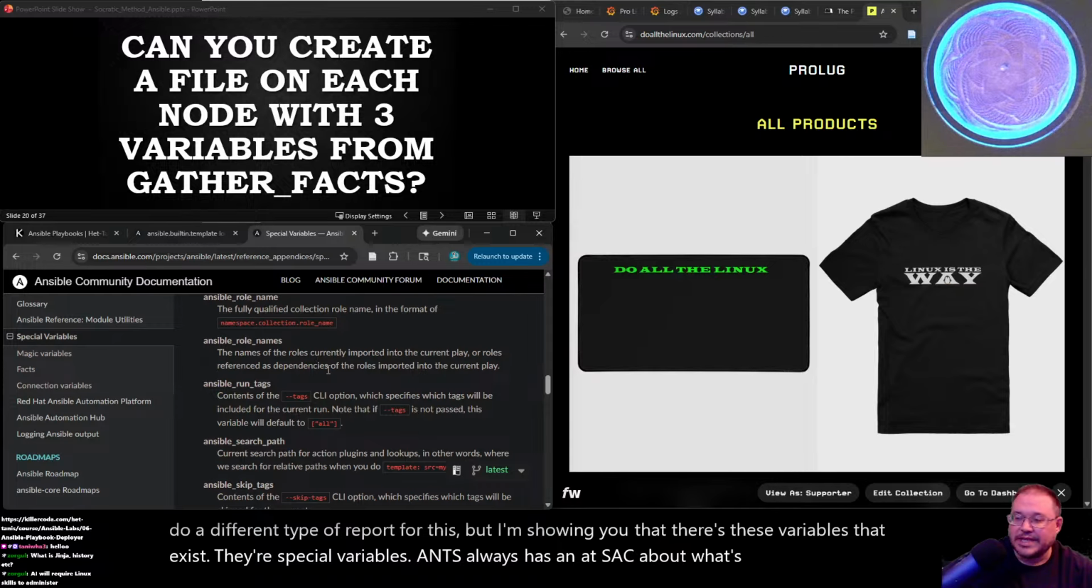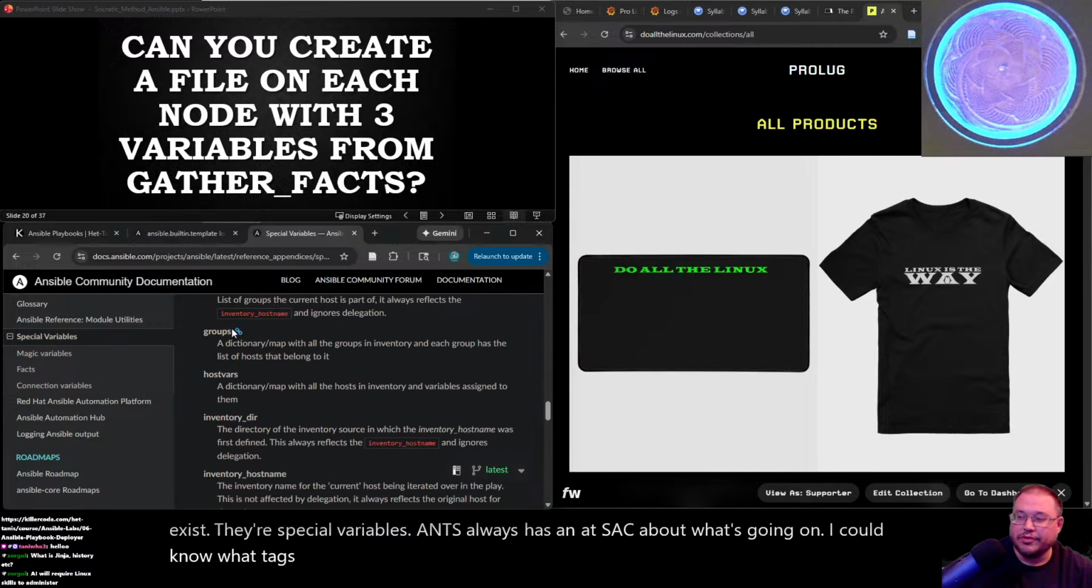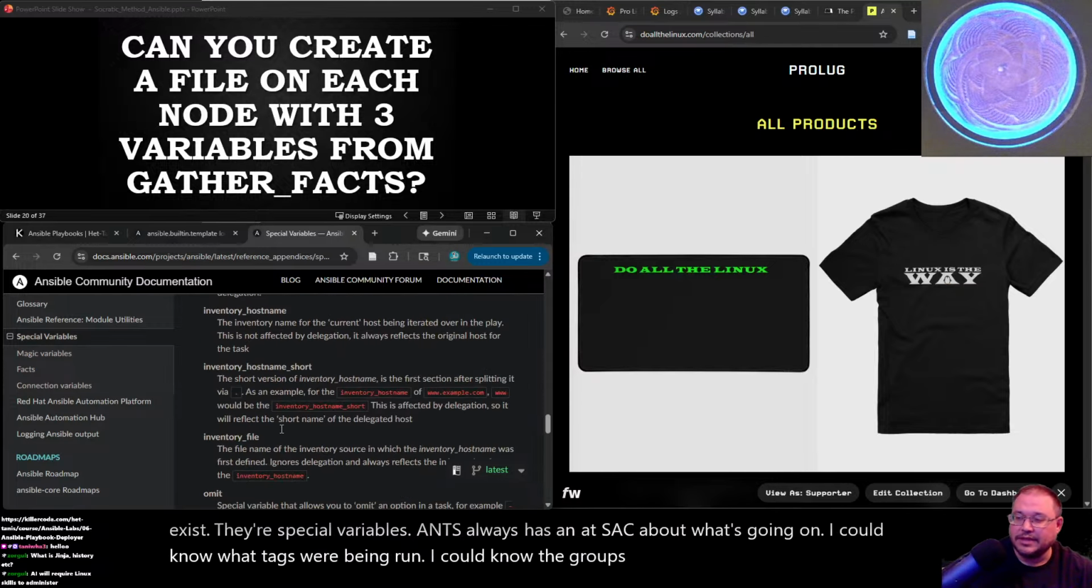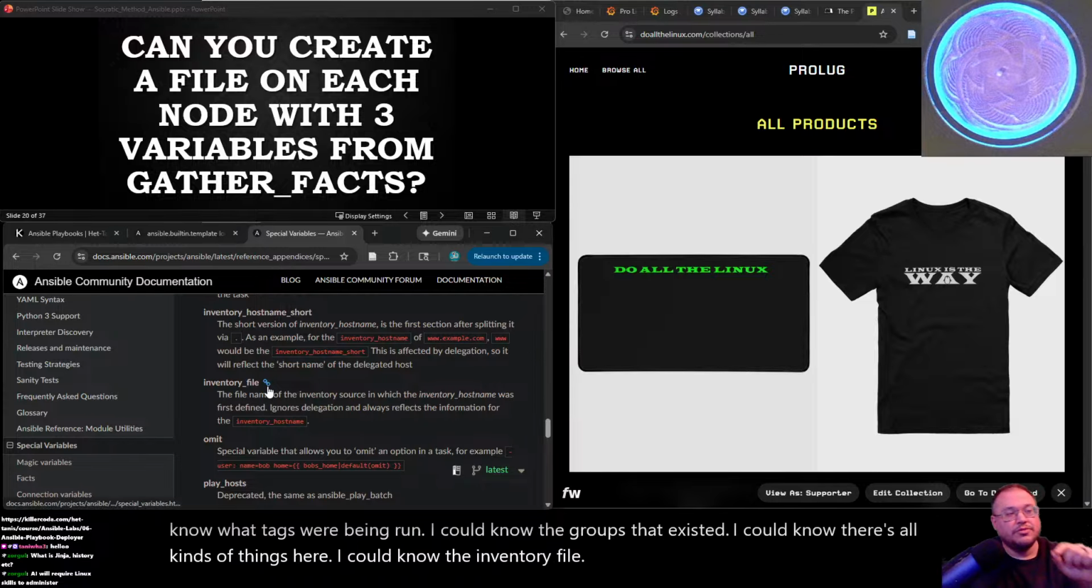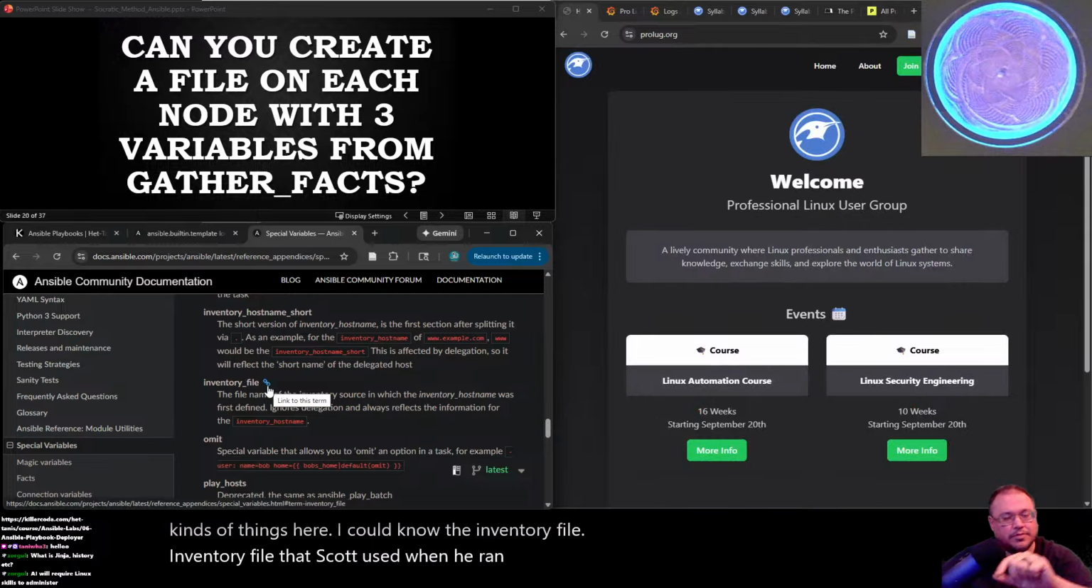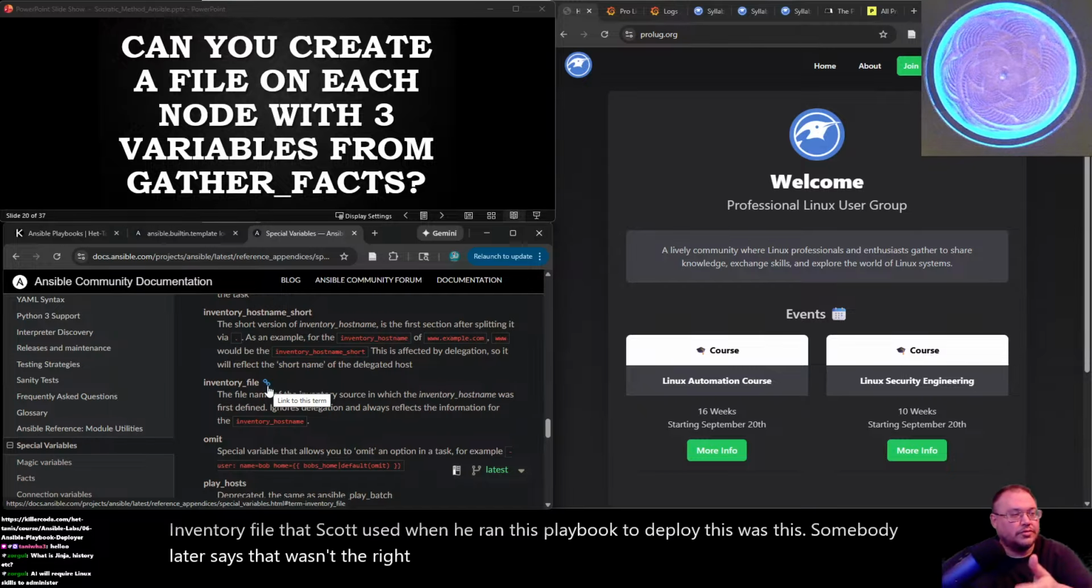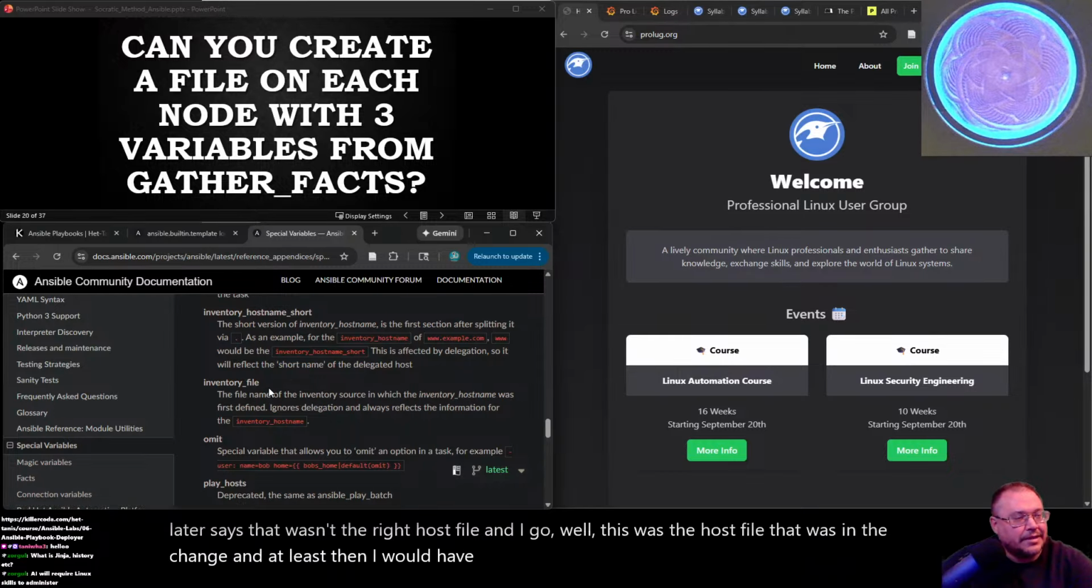I could know what tags were being run. I could know the groups that existed. I could know, there's all kinds of things here. I could know the inventory file. The inventory file that Scott used when he ran this playbook to deploy this was this. Somebody later says that wasn't the right host file, and I go, well, this was the host file that was in the change. And at least then I would have some evidence of what I did, right?